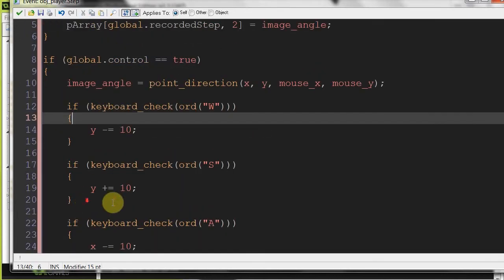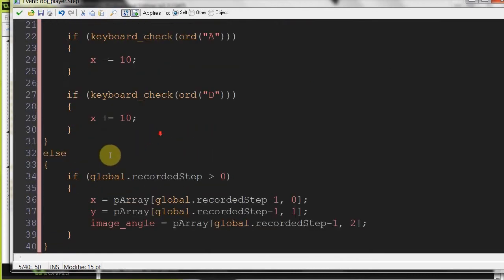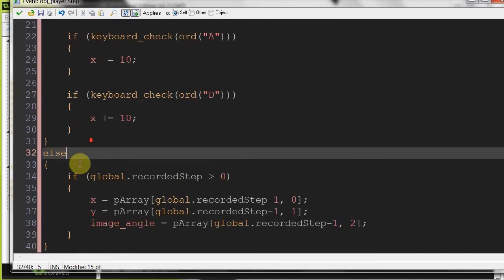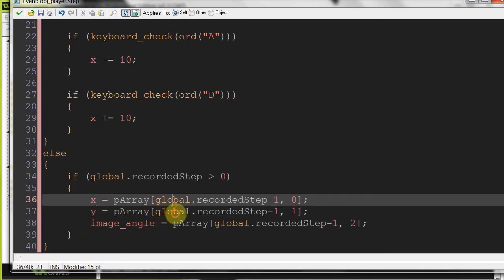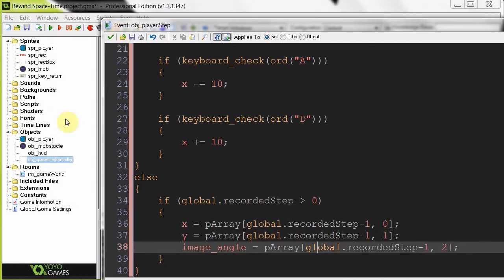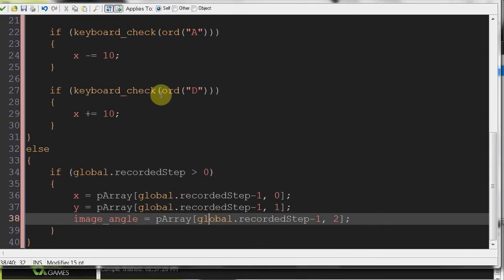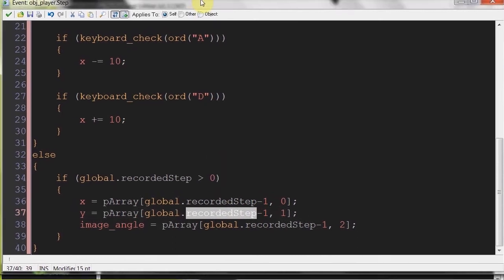Remember, when we have control, we are also recording, so it'll do it in there. It'll also have that. Then if we don't currently have control, it means we're going back in time. Set our x, y, and image angle to the value stored in the recorded step. And remember, in our object spacetime controller, it's going to be decreasing this recorded step by 1 every step that we are going back in time. So that'll handle all that.